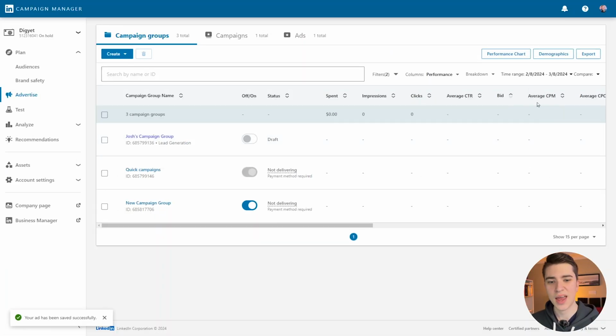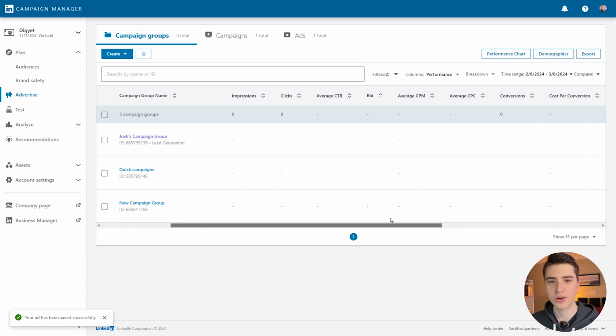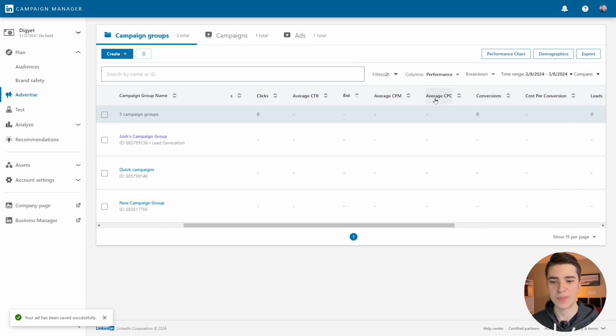Then you can see your bid as well as the average CPM. Now that stands for cost per mil, which basically means how much are you paying per 1,000 people to view your ad. Now scrolling over to the right here to continue on, we can see the average CPC. Now CPC stands for cost per click, and that basically means how much are you spending per person to actually click on your advertisement.